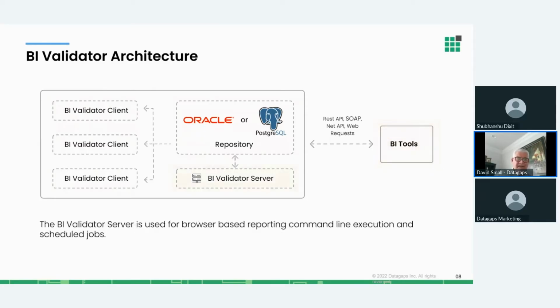There is a BI Validator server as well, and that is where you can schedule jobs for execution at a later point. You can do command line execution, so you can invoke procedures and test results from outside of BI Validator. And if you want to provide a URL to individuals to view the results of the reports and the tests, you can do that, and that's all contained as part of the BI Validator server.